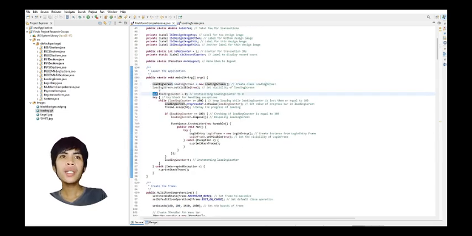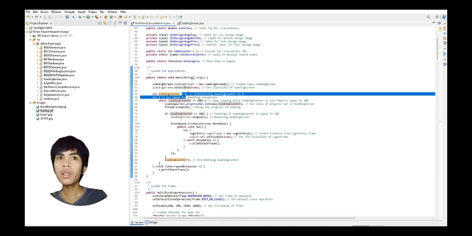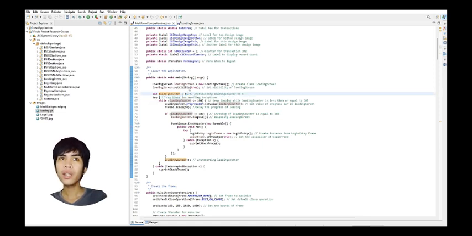Okay, so integer, it's an integer data type. We named it loading counter, and we also initialize the value. We initialize the value to 0. Okay, 0 is an integer, it's a whole number.